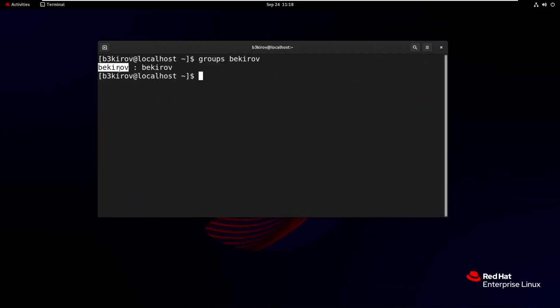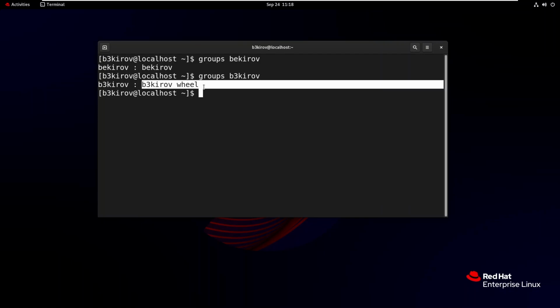Primary group. Each user is assigned a primary group when their account is created. Files the user creates will belong to this group by default. Secondary, supplementary groups. A user can belong to multiple secondary groups, which grant additional permissions to files owned by those groups.